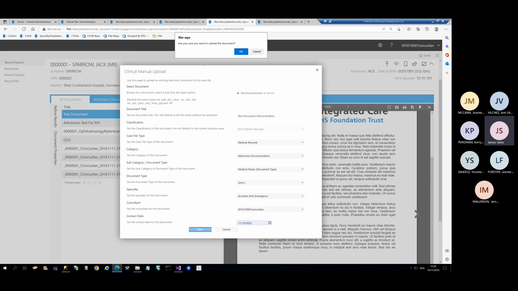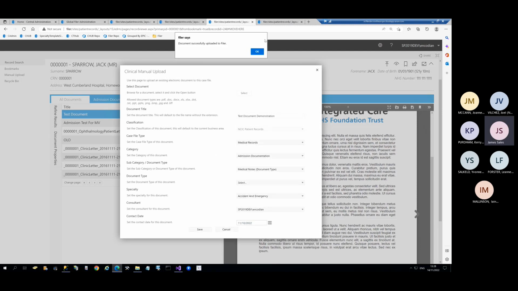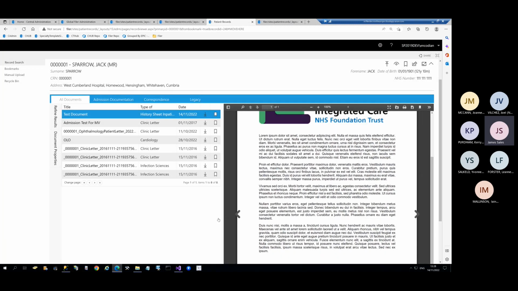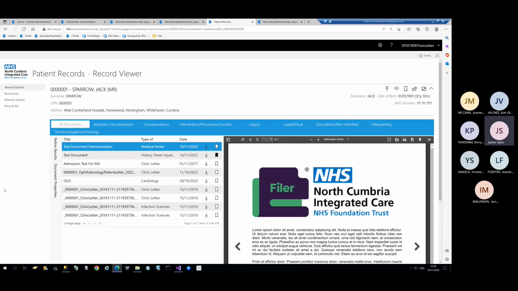So we click Save on there. Are you sure you want to upload the document? Click OK. So that pings it off to our upload API, which is doing all that checking, converting it to PDF. And then once it's finished, it will give us a little message to say that it's been uploaded. Document successfully uploaded. Click OK. It will refresh the viewer. And there at the top of the screen, we've got our new document that we've just uploaded.